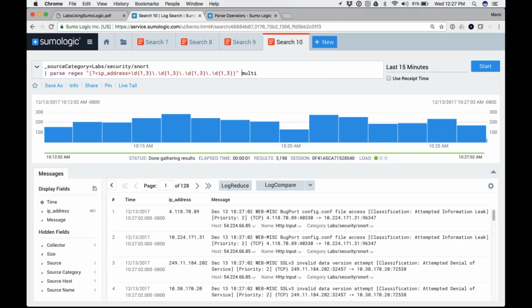So if you notice in here, what it did is it extracted the first IP address, 418.70.89. It was right here. And the second IP address, oops, sorry, the 10.24.171.31, got extracted as well, and it just made a copy of the exact same message. If you notice, these two messages, 1 and 2, are exactly the same. I just extracted 2 different IP addresses from each. And now you can do your counts and all that good stuff from it as well.